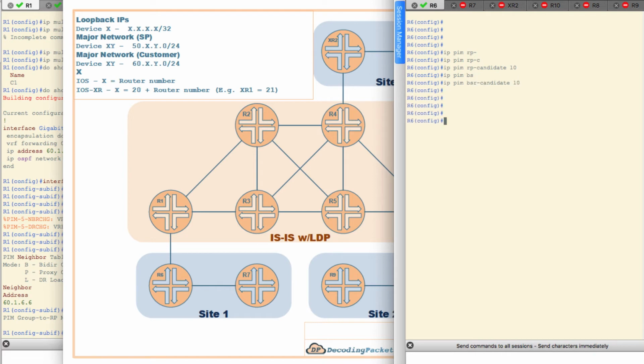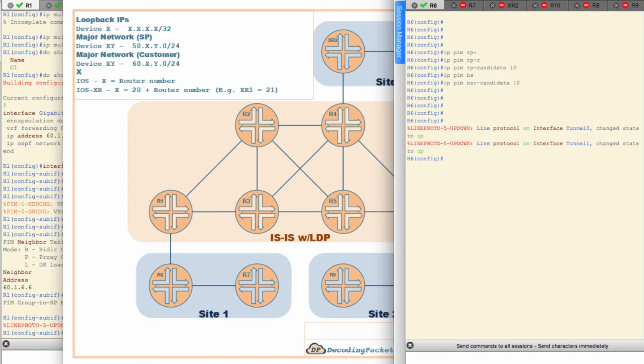And what should happen is within site 1, which R1's VRF is part of site 1 when it comes to CPIM, everybody should now have this information. So on R6, R7, and R1. So let's note that again. On R6, R7, and the VRF of R1, I should be able to see R6 as the RP. So let's go ahead and verify that.